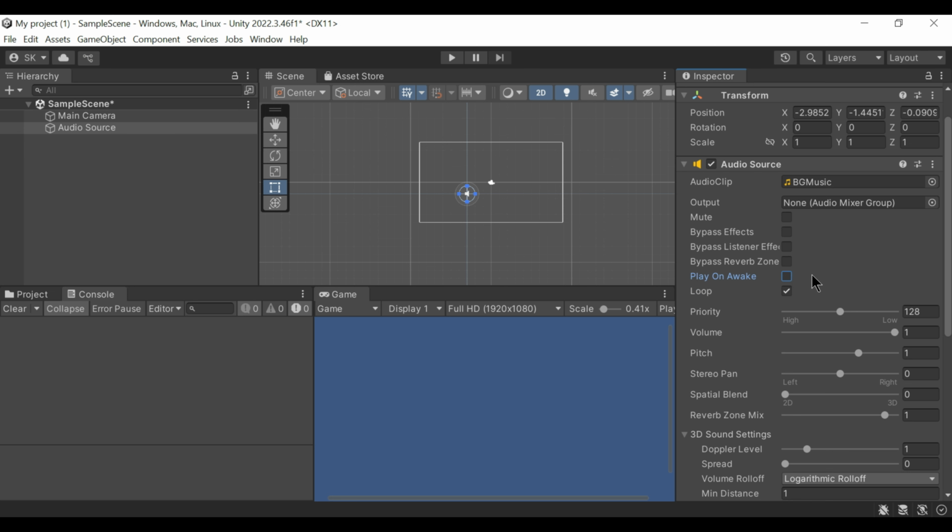Now let's talk about adjusting the volume of the music. Select the volume slider in the audio source component. Here, you can set the music's volume to the right level, ensuring that it blends well with other sounds in your game. Another adjustment you can make is using the pitch slider.